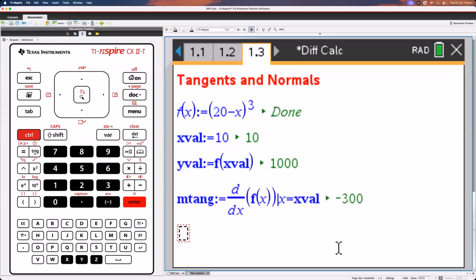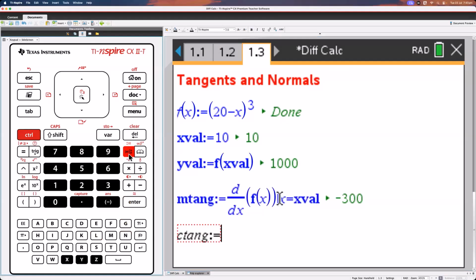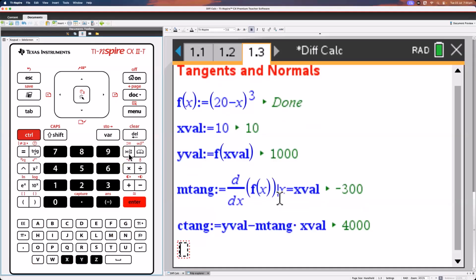Now, we can find also the y-intercept of the tangent this way. So we'll call it c-tang, the c value of the tangent, and I'll do Control Template to get the colon equals for assignment. And now what I'm going to do is say, well, it's just yval minus m tang times the xval, just using the c equals y minus mx. And so that will tell me that the c value will be at 4,000.